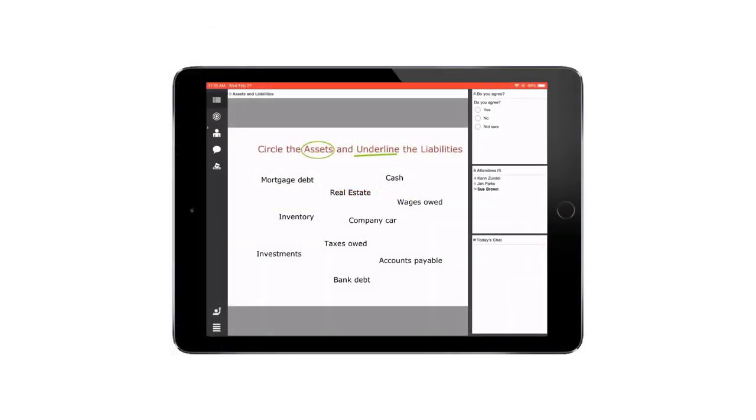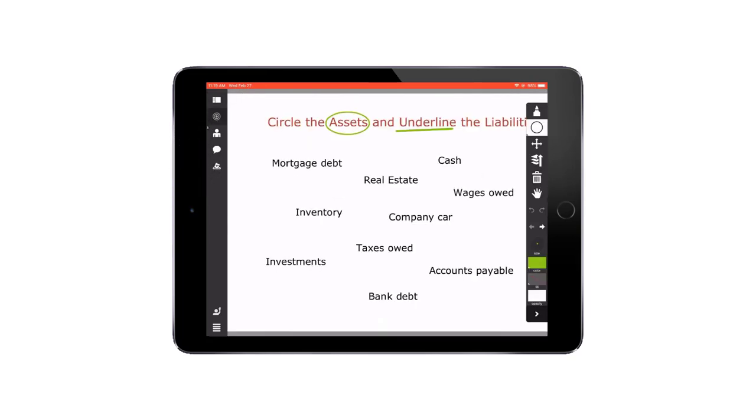Attendees on tablets access their drawing tools by tapping the bullseye icon on the left side of their screen. The tablet draw tools display on the right side. Note that participants on smartphones don't have drawing rights.